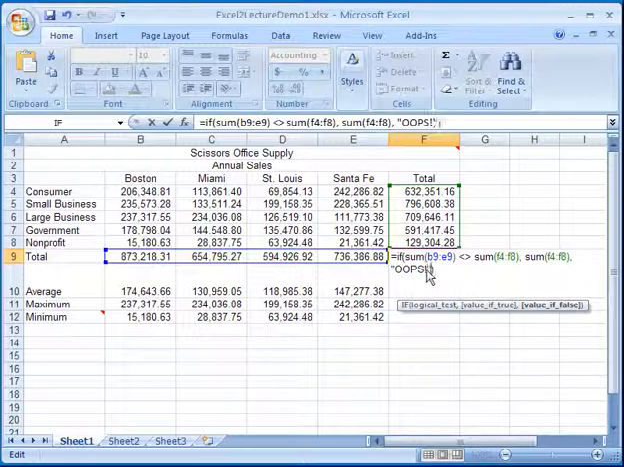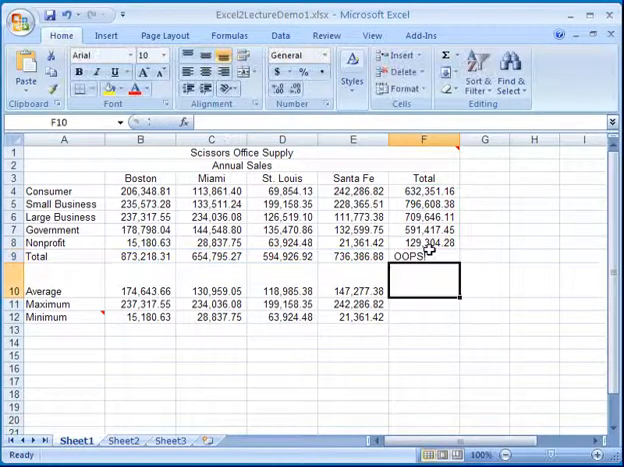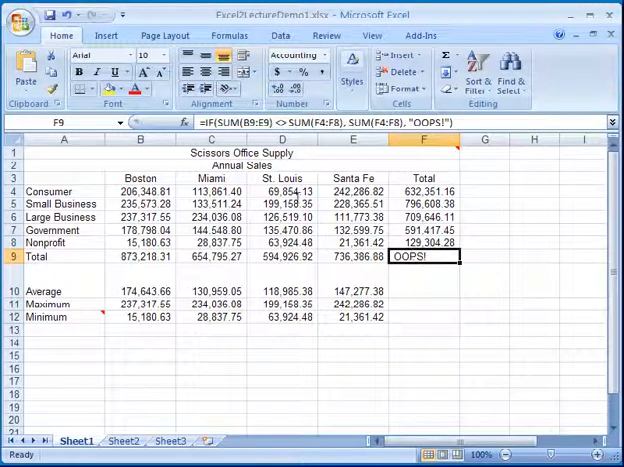Oops, I forgot the missing double quote. Now see, if I had been using the dialog box, it would have fixed it for me. Except I really didn't expect to see an oops there because I haven't manufactured the error yet. So let's go back and look at this. Okay, is the sum of, make sure I got all the numbers right, B9 through E9. Yep, that's right. The sum of F4 through F8. Yes, that's right. If they're not equal, then I want to put the sum of F4 through F8. What's the matter with this?